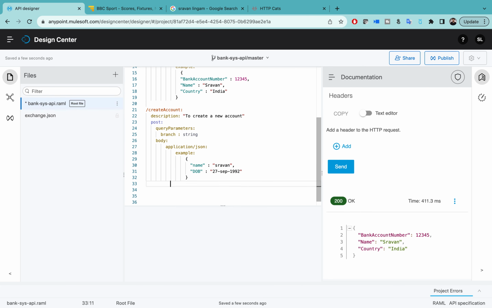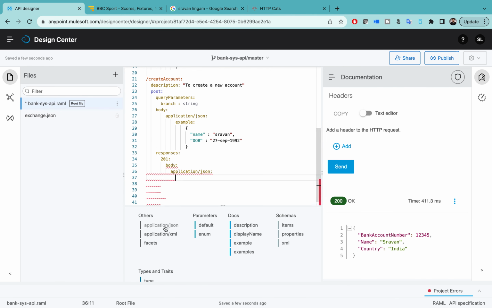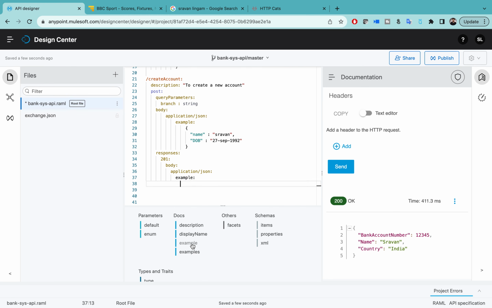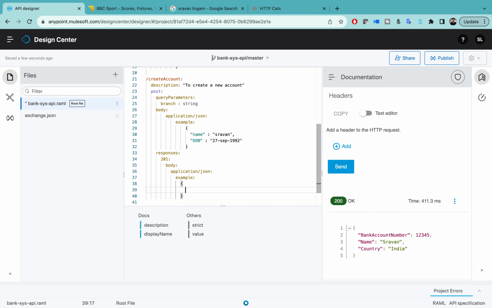Here now I need responses, so I am having that in the same line, responses. This is something like creating a new one, so according to best standards, 201 is the best code for creating. Again, body application JSON. I am not writing much, right? Most of the things are taken care of by RAML, so that is why I love it. For example, you can give something like message colon, account created.